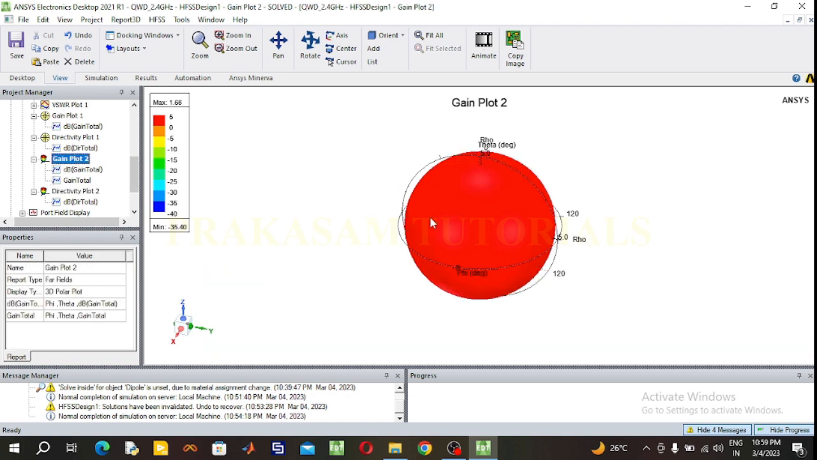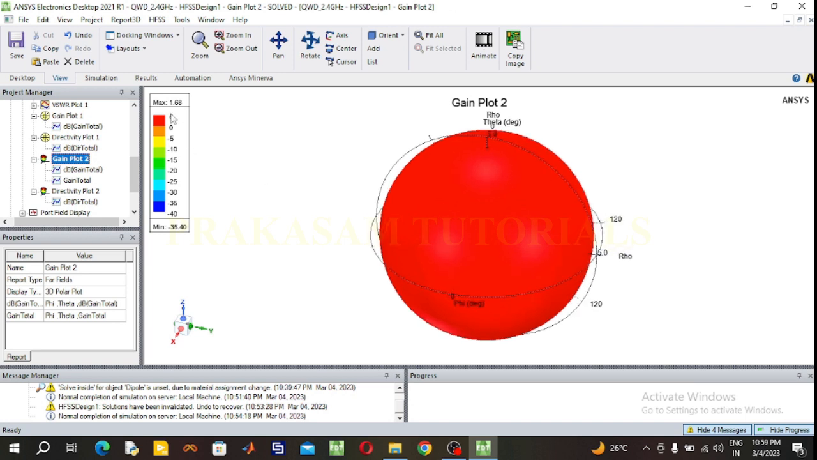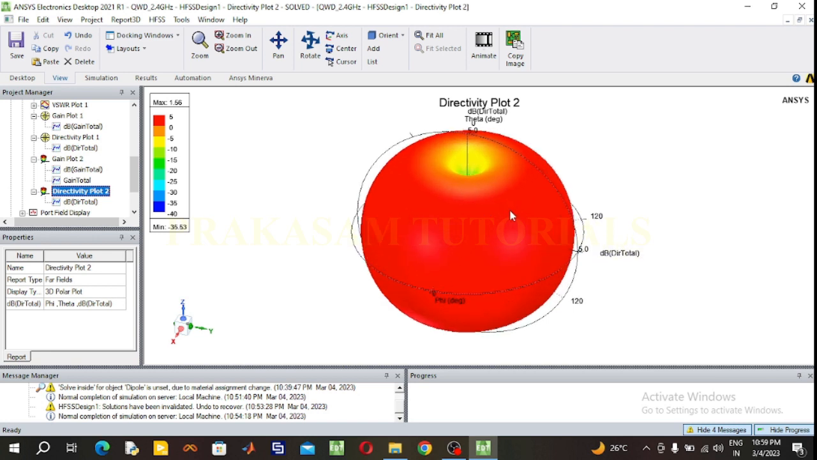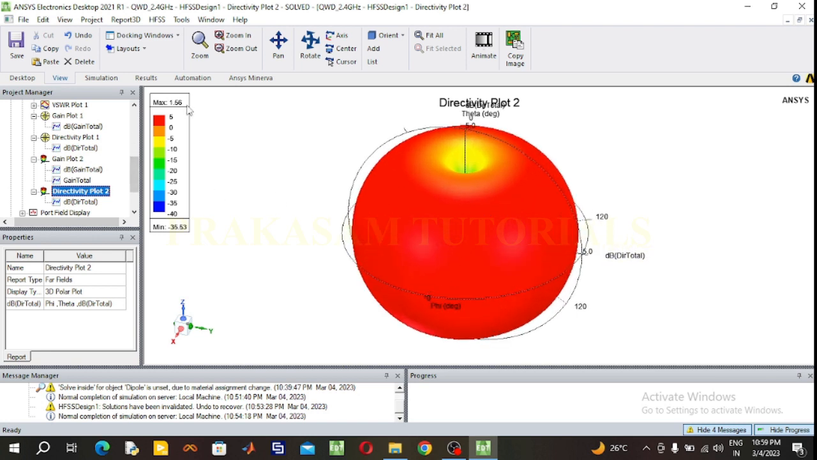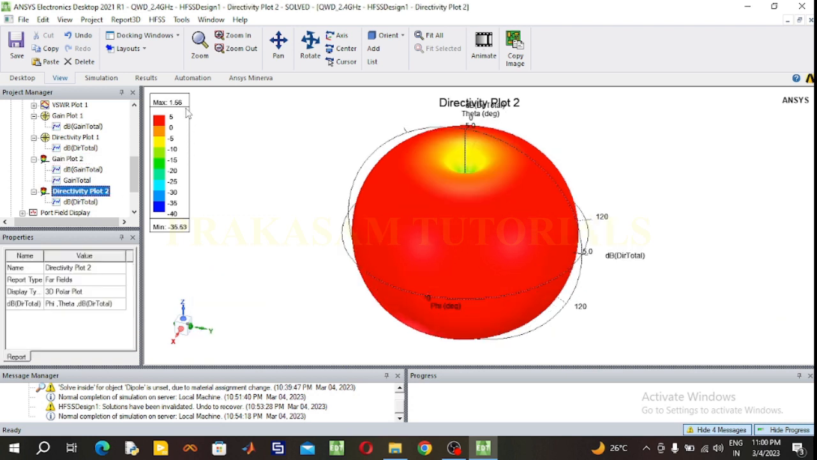gain pattern. So the maximum gain is 1.68 decibel and directivity is 1.56. The gain value is 1.68 and directivity is 1.56. So this is the 3D polar plot.